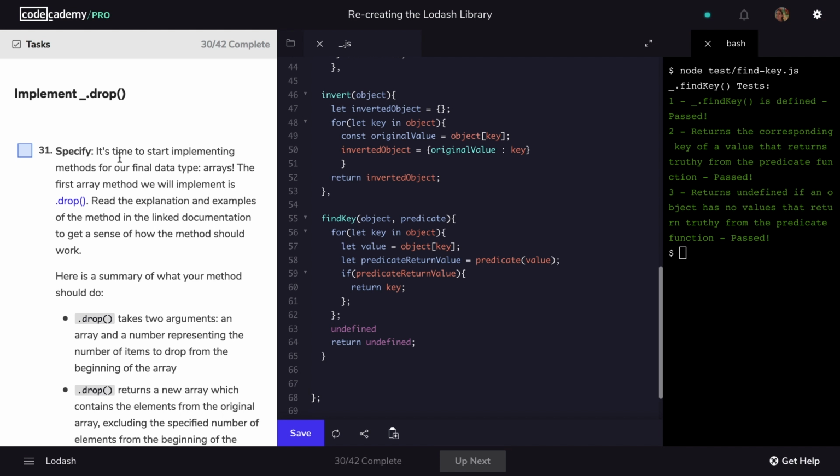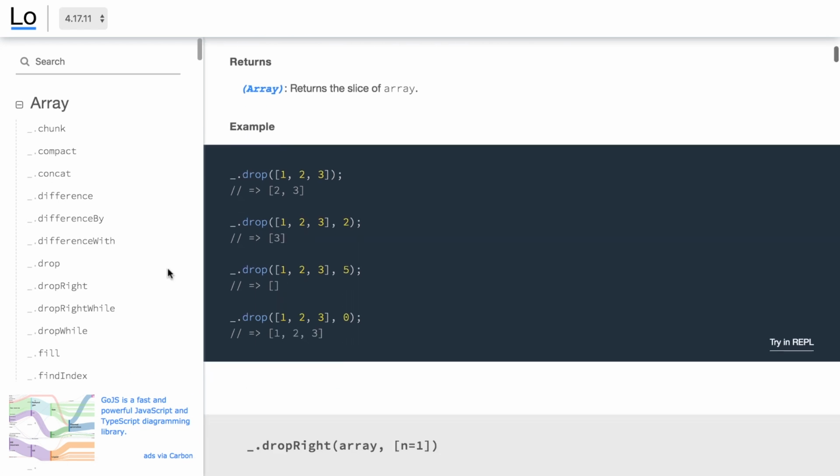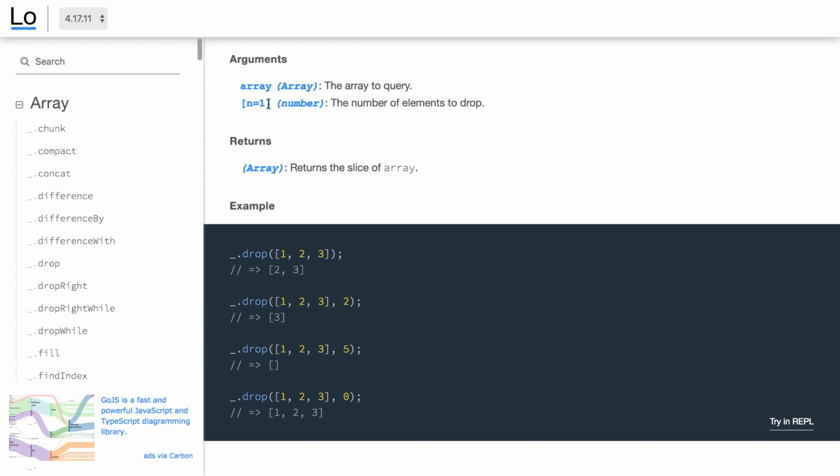In specify, we can read through the explanation and examples of this method, and we can also visit Lodash's page. We see with drop, we are going to create a slice of array with n elements dropped from the beginning. We see our arguments, we see our returns, and we can see an example. As we take a closer look at our arguments, we see we have our array, the array to query, and then the number of elements to drop from our array. And with our return, we see we return the slice of array.